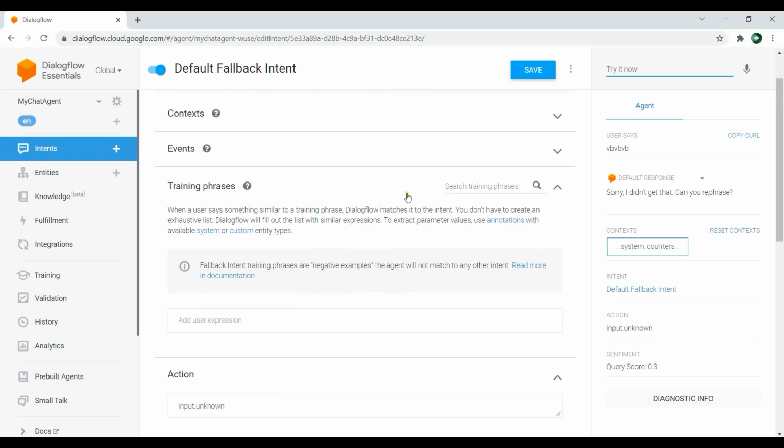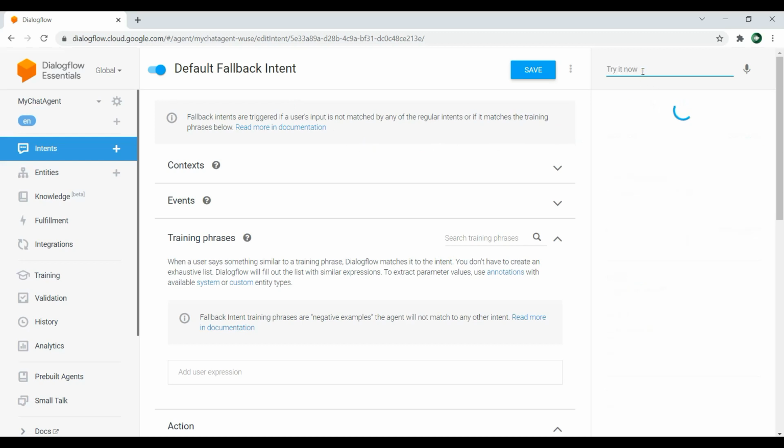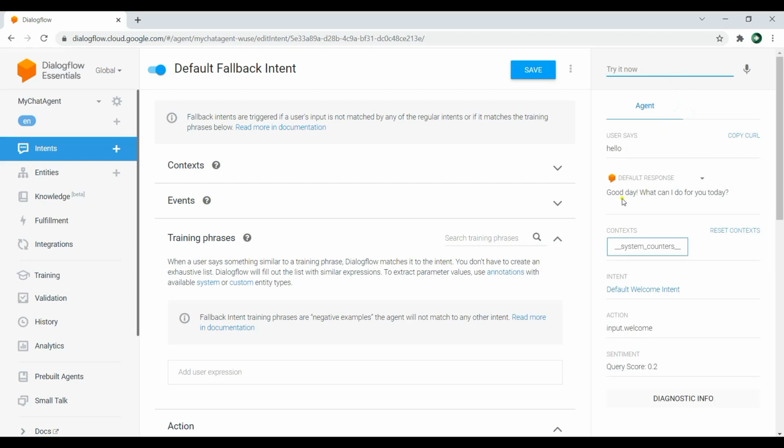The default welcome intent is triggered whenever a user starts a new conversation with your bot. The default fallback intent, which is the one we are in right now, is triggered when the bot is unable to match the user's input with any intent in your agent. So for example, if I say hello in here, I will receive a response from the chatbot: good day, what can I do for you today?